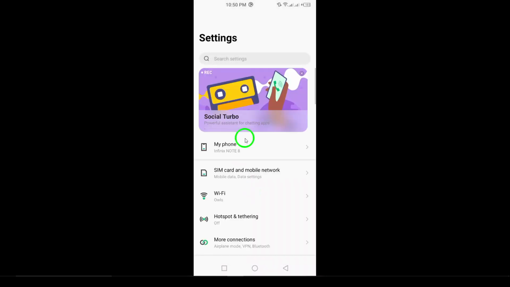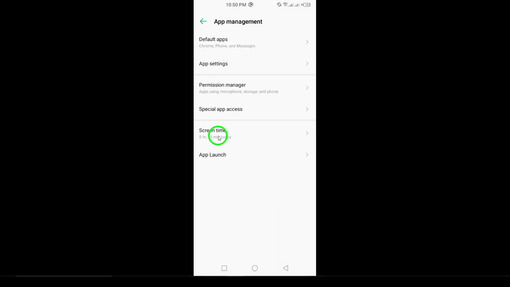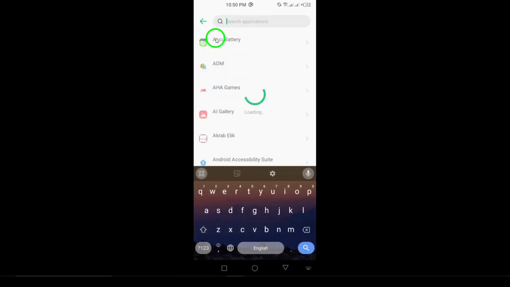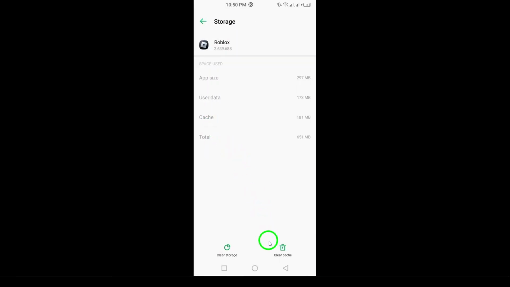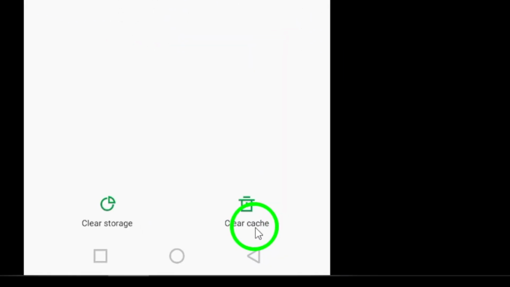Simply go to Settings on your Android device, tap on Apps, select the Roblox app, and clear the cache and data. Another quick solution is to restart your device. Sometimes a simple reboot can resolve many issues.